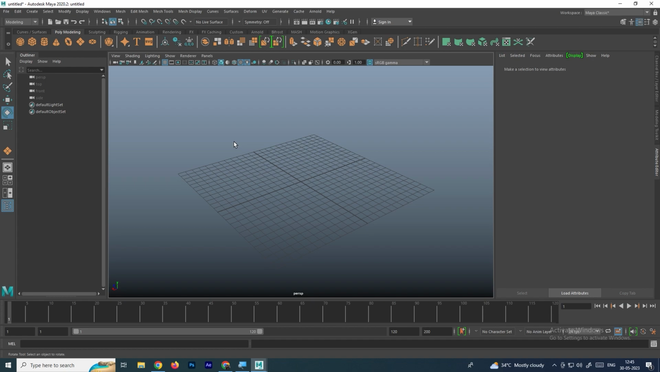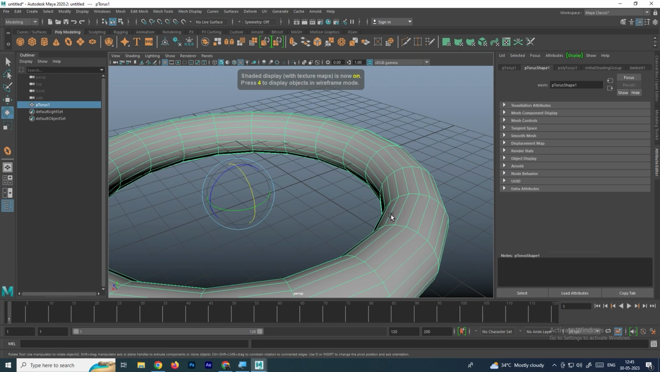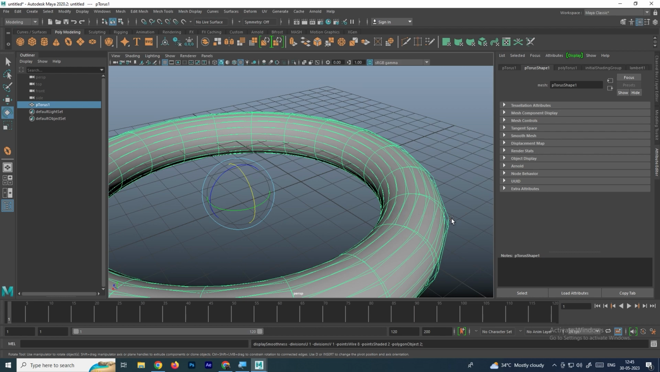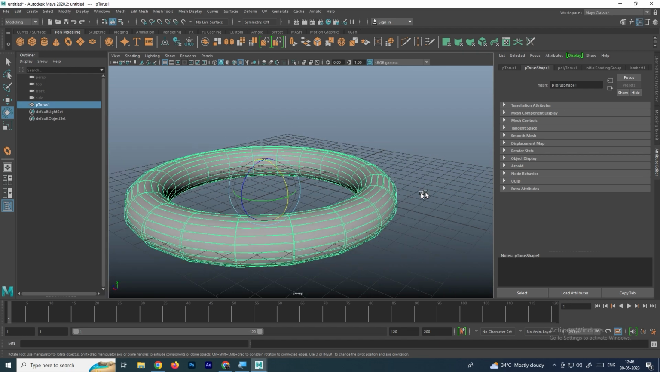Like 1 and also 2. 2 is also, but 2 will not be used that much regularly. 2 is nothing but a combination of smooth mode, and it will show the original hard surface edges also. See, if I press 3, the edges are completely shown in the smooth mode. But if I press 2, the object is smooth, but we are still able to see the harder edges here.